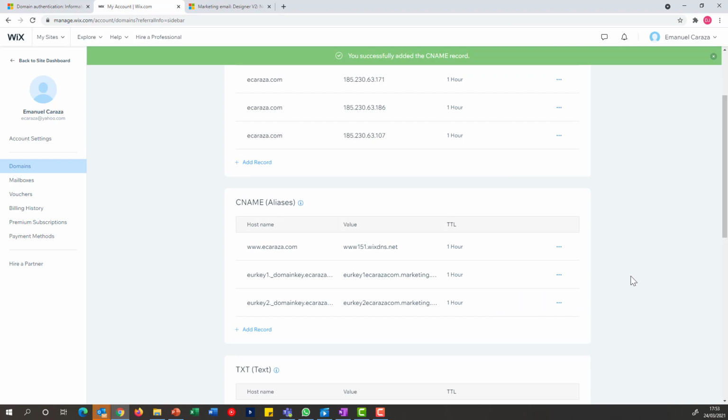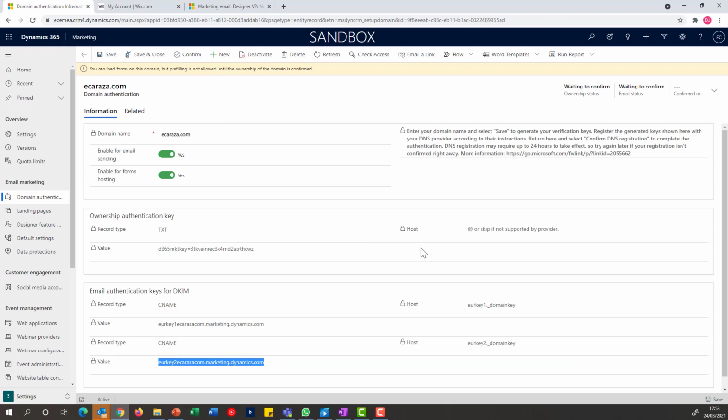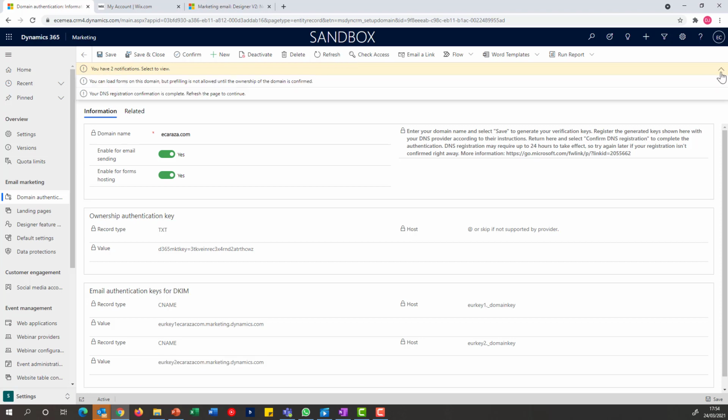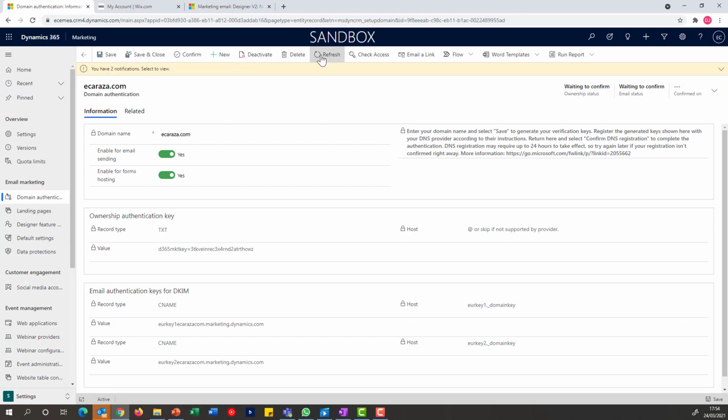Once those changes are done, DNS will take some time to validate and propagate across the world. But what I'm going to be able to do is click on my confirmation button within the domain and see if that's actually completed. Once I do, I can see that it'll give me a notification that it's complete, and I need to refresh to understand how far along the process I am. At this point, it's showing as keys not found because it hasn't yet propagated, but it will shortly.